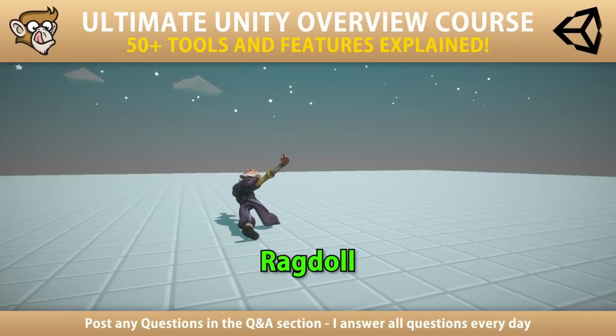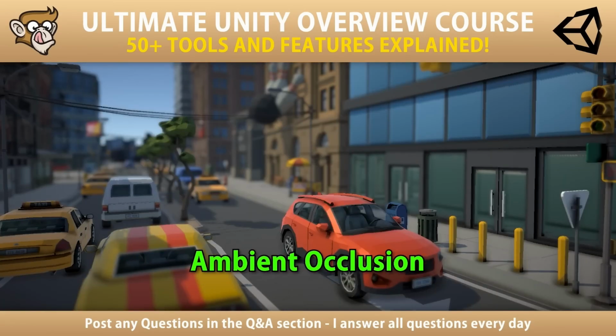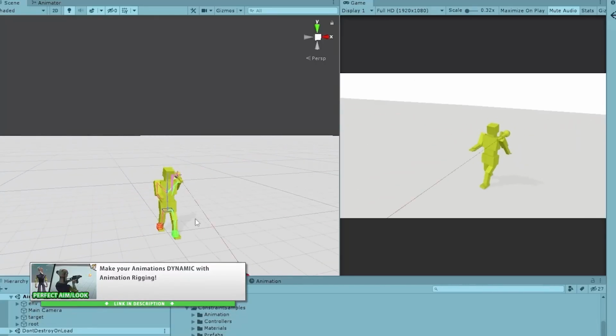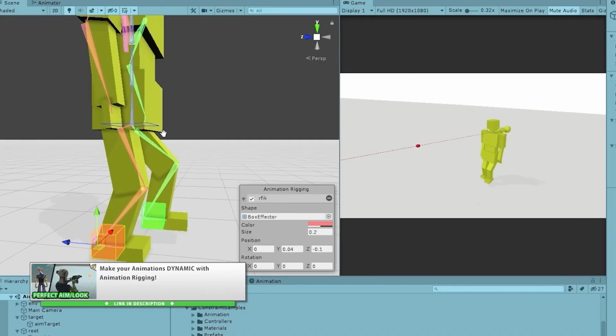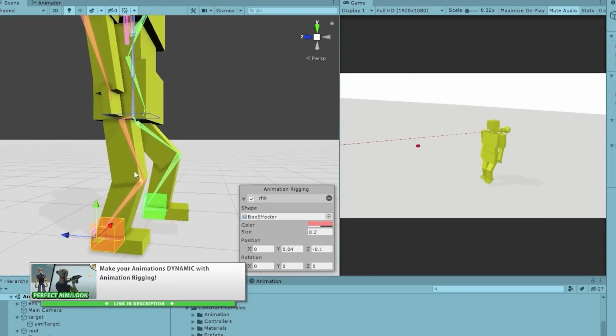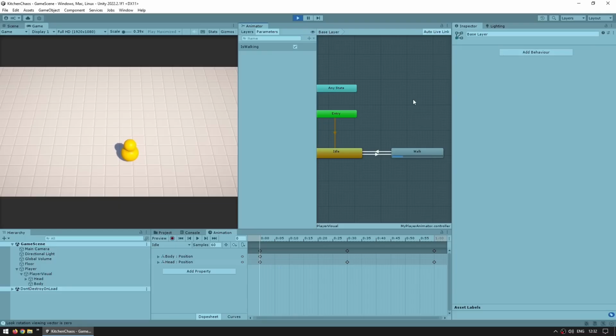Again, if you want more detail on the animator and animation windows and everything related to animations, then check out those lectures in my Ultimate Unity Overview course. And also later on, for more advanced use cases, I have a video on the animation rigging package. This one is for more advanced use cases for making dynamic procedural animations. It's really fun, so definitely check it out, but only after finishing this course. That one is a much more advanced tool. For now, let's continue here.